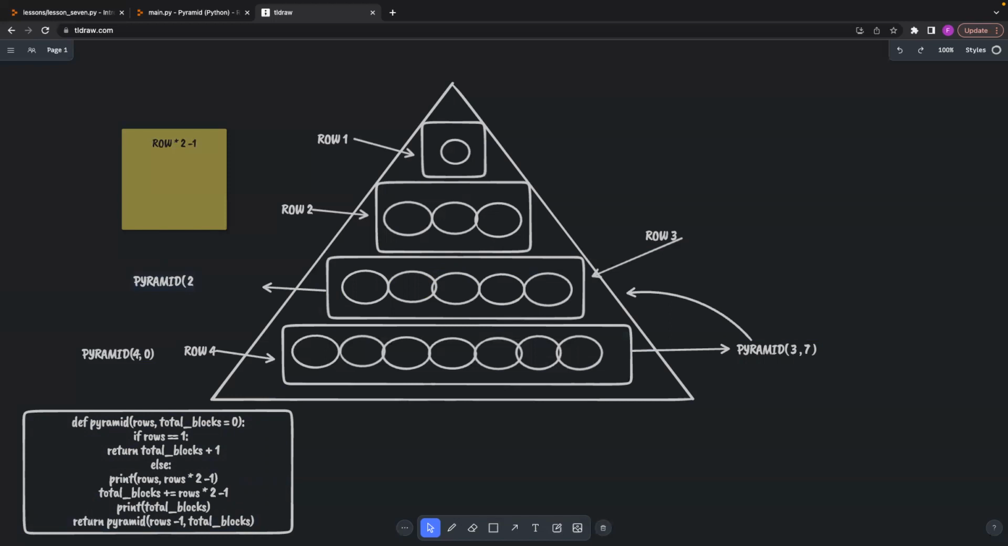So rows minus 1 is 2, right? 13. Yeah, perfect. So it'll be 12 because we got 7 plus 5. Oh. Right. So now we got that. And now it goes into row 2. And when it goes into row 2, what does it spit out?